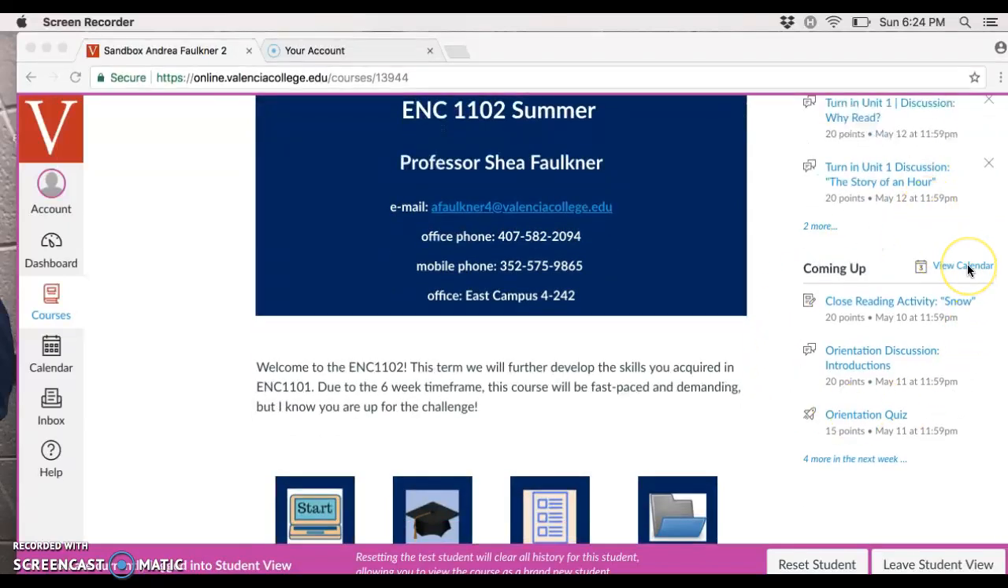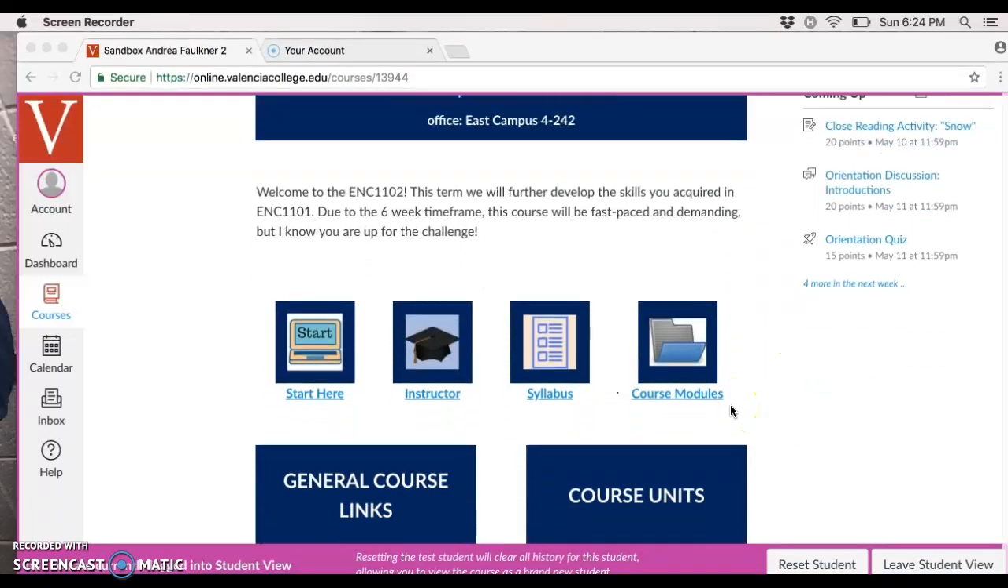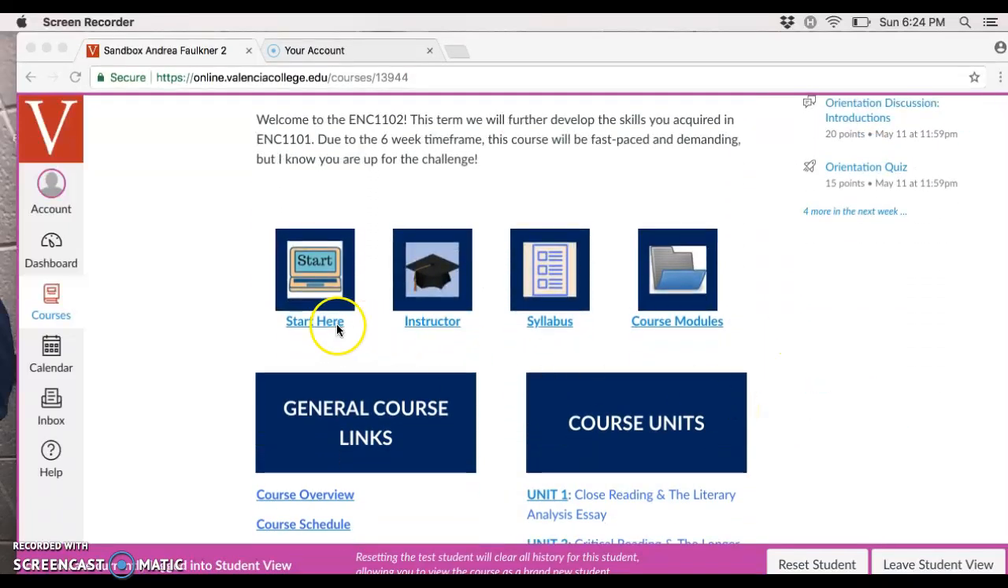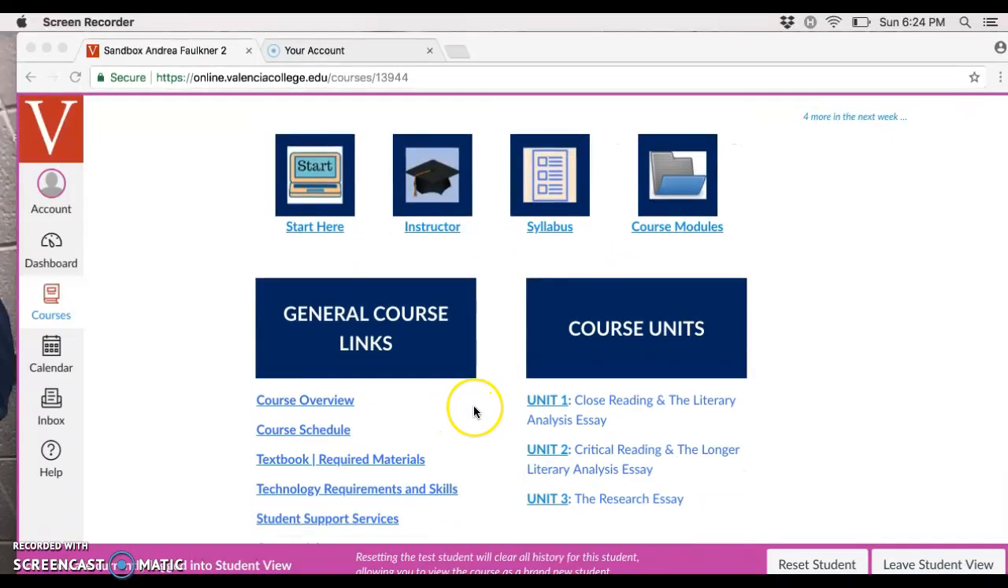If you click on View Calendar, it'll show you all of the things that are coming due on your personal calendar. Below this, there are icons that start here, instructor, syllabus, and course modules, and then general course links as well as course units. You can use any of these links to get you to where you want to go quickly. So I'm going to click Start Here.